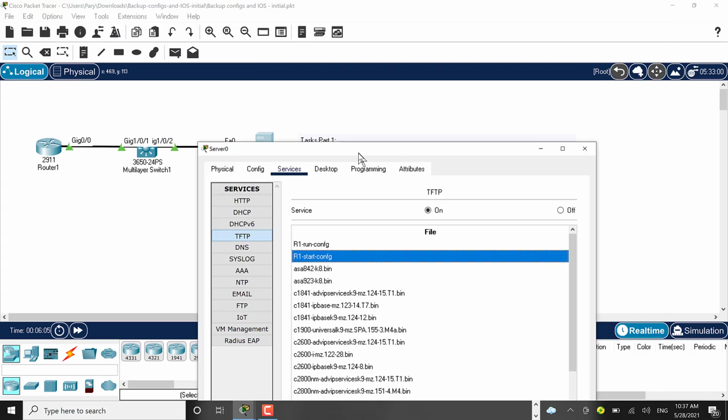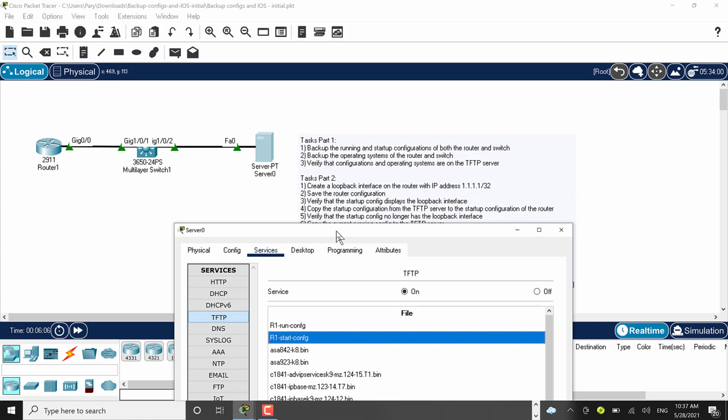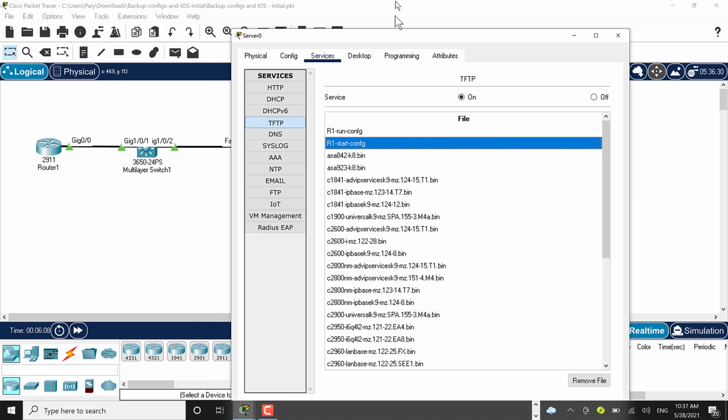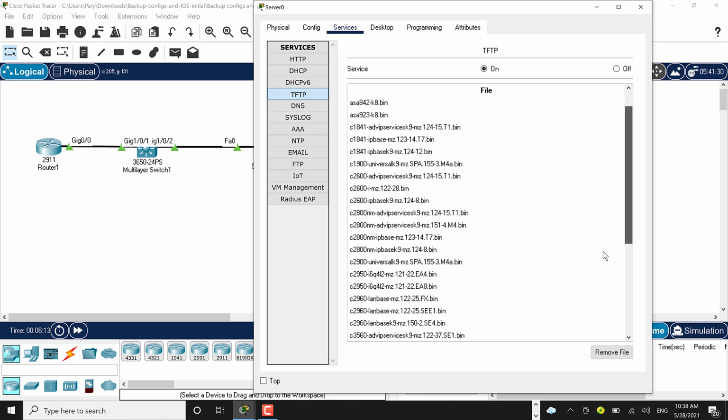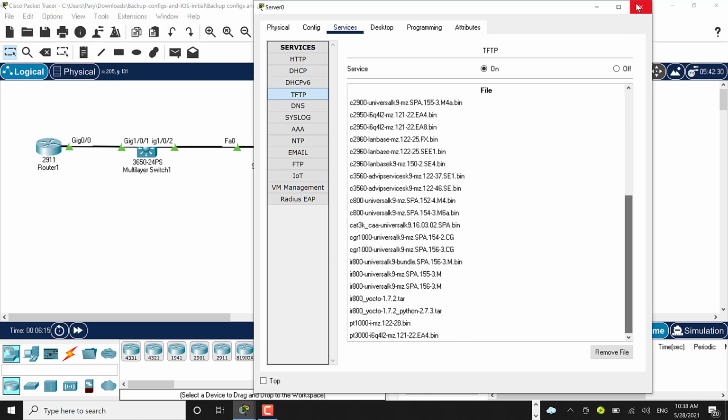Now we're not going to back up the operating system now. I think task 1 asks us to back up the operating system as well. So let's finish with the router before we go to the switch. Before we go to the switch, we are asked to back up the operating system on the router. Now let's see what we have there.